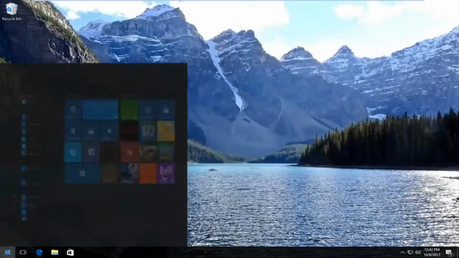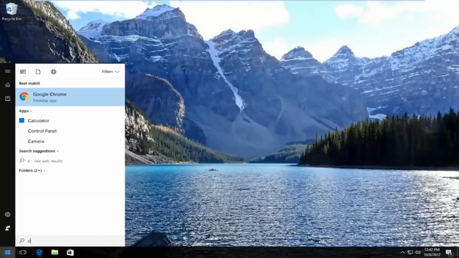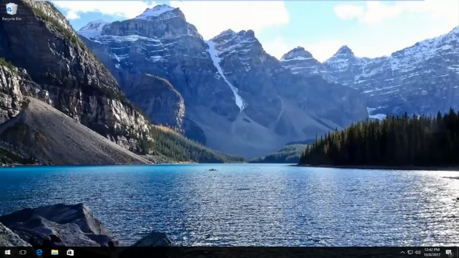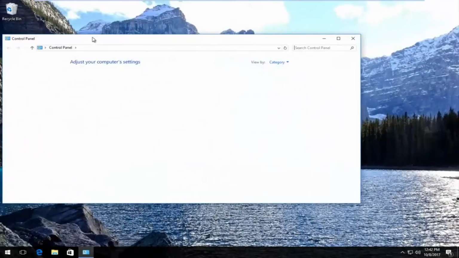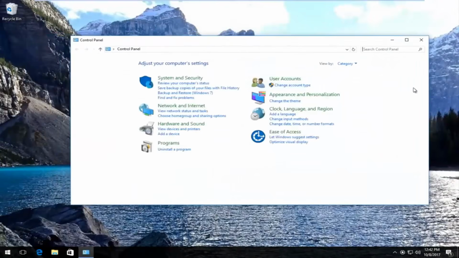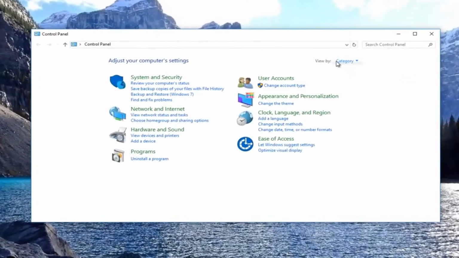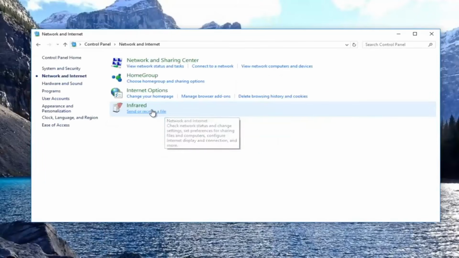And you want to type in Control Panel. The best match that comes up should say Control Panel right above Desktop App. So you want to left click on that one time to open it up. And on the view by area on the side here, you want to make sure it's set to category view. And then you want to left click on network and internet right here.